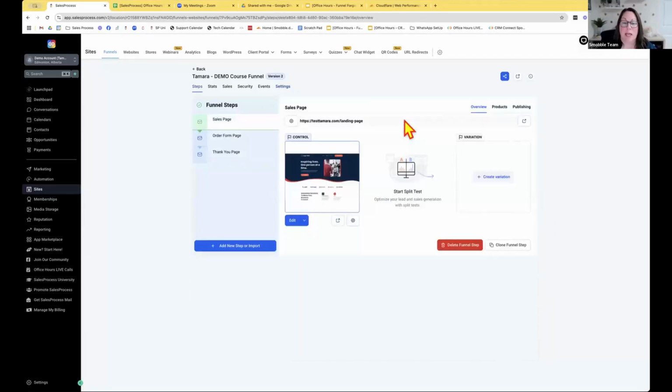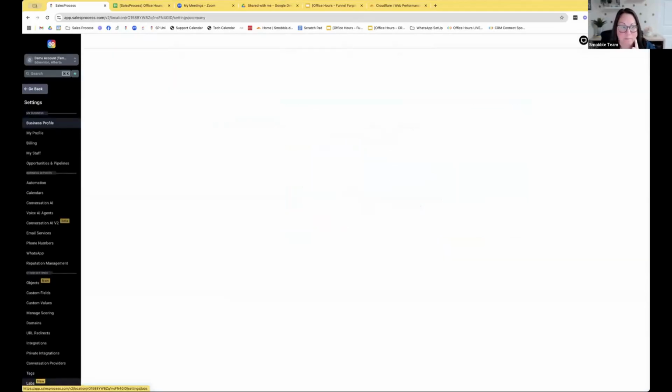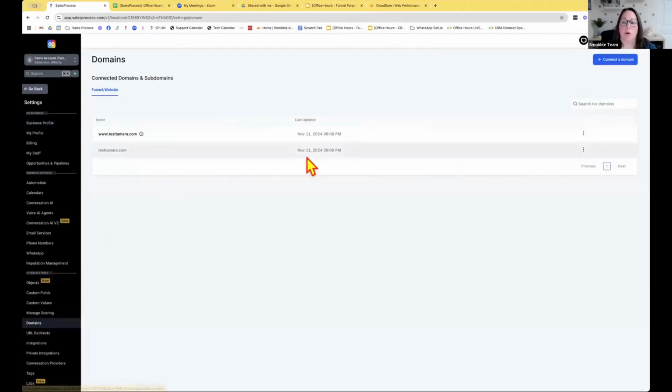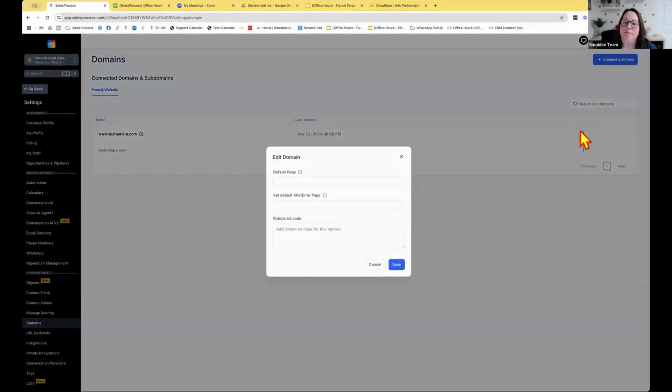Okay. Now, I do want to show you one other area inside of your domain that you may need at some point. In your settings down here at the bottom in the left-hand corner, we're going to go back into our domain menu. And we're going to click on the three dots here for testtamara.com. And we're going to go to edit.